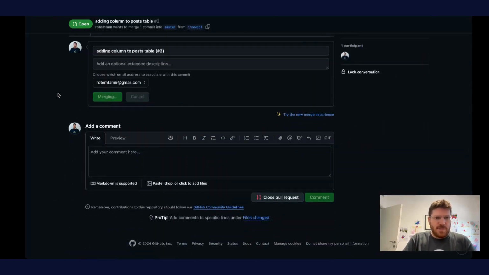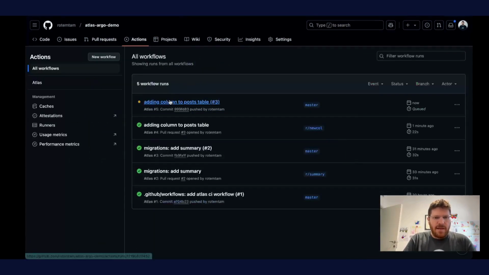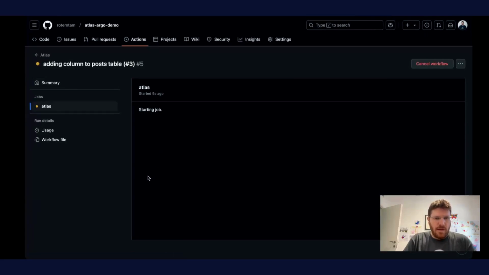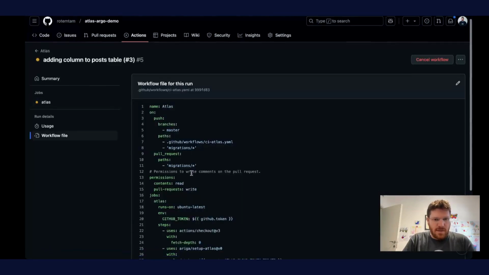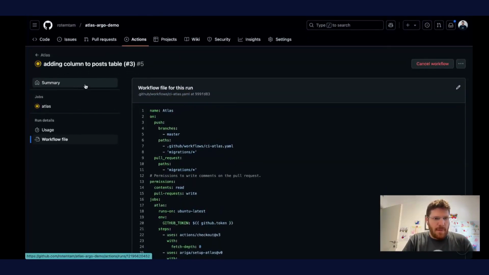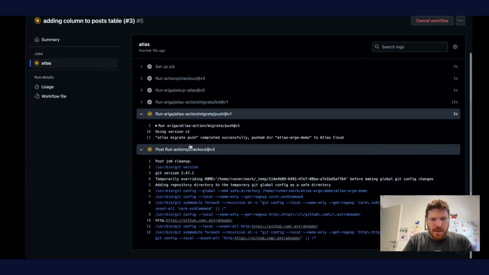Let's merge this change. And what happens now is that another GitHub action kicks in. After linting our changes, it is going to do something called migrate push. The migrate push action takes the current version of the migration directory and pushes it to the schema registry, as we will see happen in a moment. We're finishing the migrate push action.